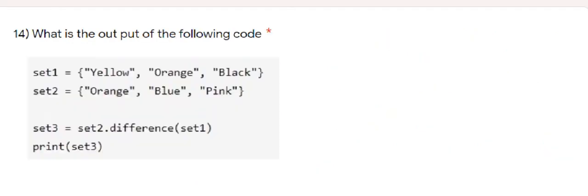Here the next question is on set. He has given some sets. Set 1 is equal to yellow, orange and black. Set 2 is equal to orange, blue and pink. Set 3 is equal to set 2 difference set 1. In our childhood we have learned so many operations on set.